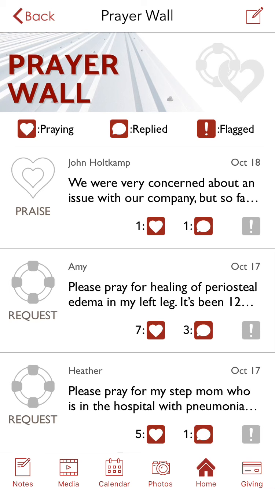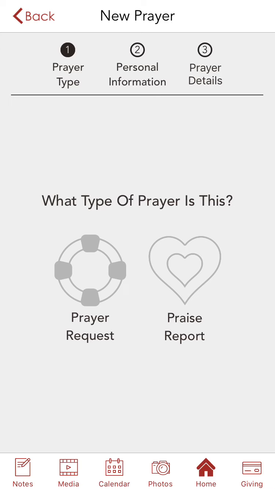The last thing is, how do you post a prayer request? You can see in the top right corner is a pencil writing on a piece of paper. If I press that, it will take me into how to post a prayer request. So you can see the first step is for me to indicate what type of prayer is this. Is it a prayer request? Am I requesting people to pray for something that I need help, like God's help in my life for? Or do I want to tell people about a praise in my life, like to celebrate something and let people know that God is doing through me?